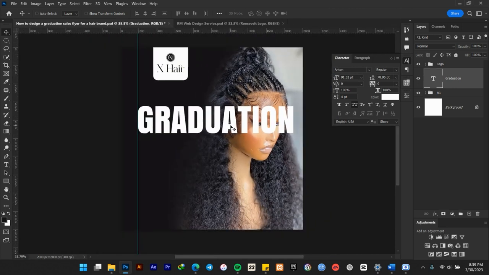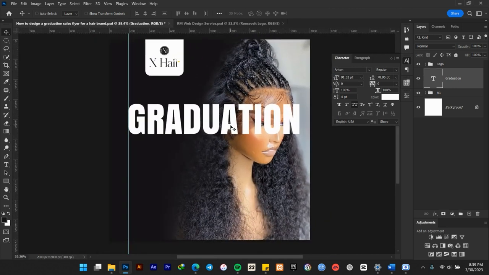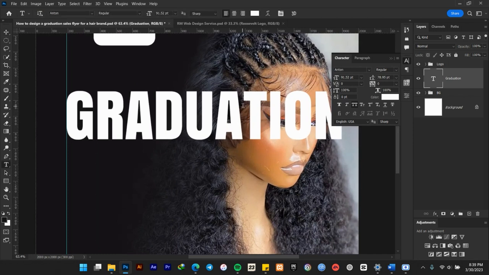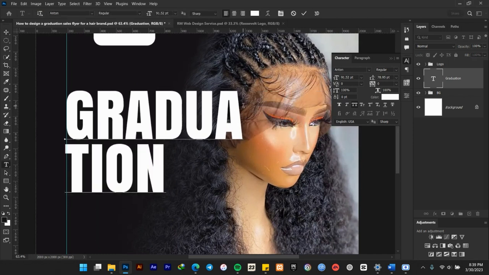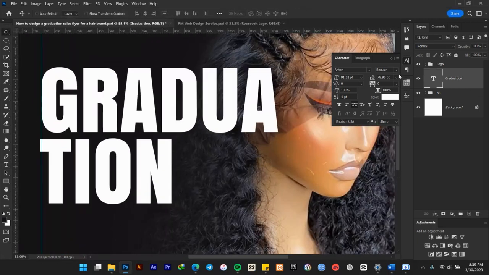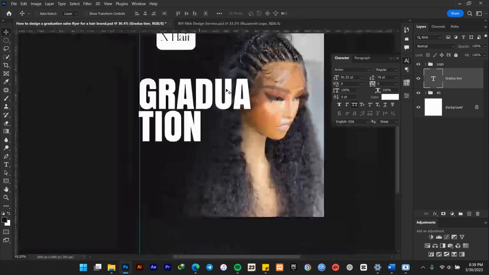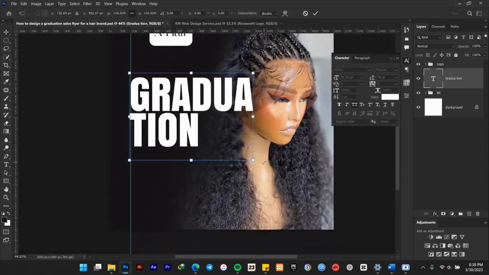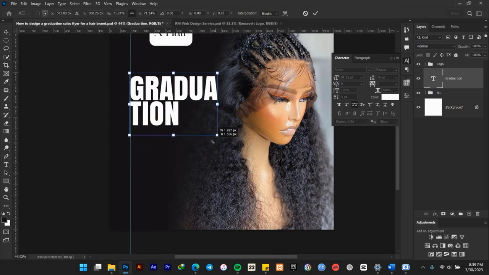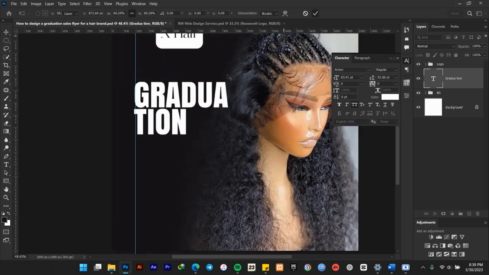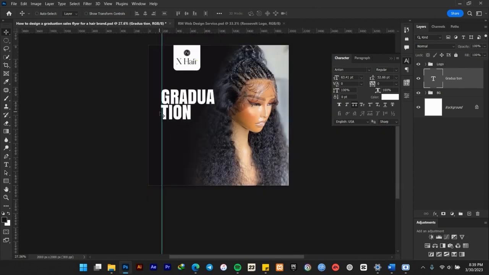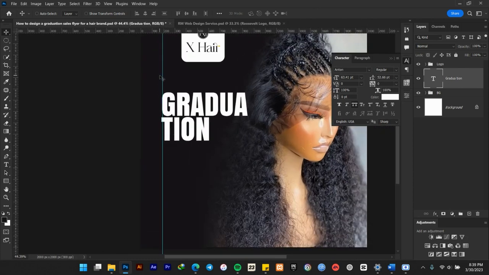This is okay, but then let's try and change something in the text. So I'll hit the enter key and then bring it down like this, and then let me reduce the spacing between the two words there. So graduation. This okay. Let's reduce the size a little bit, like so. Let me bring the guide here.